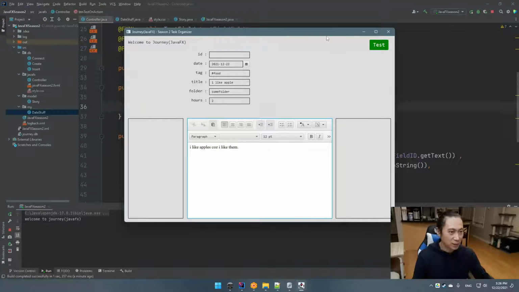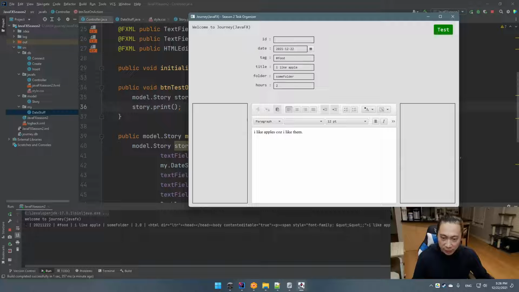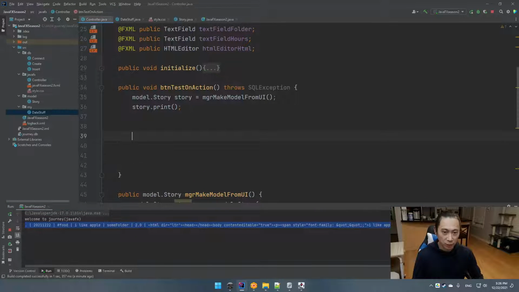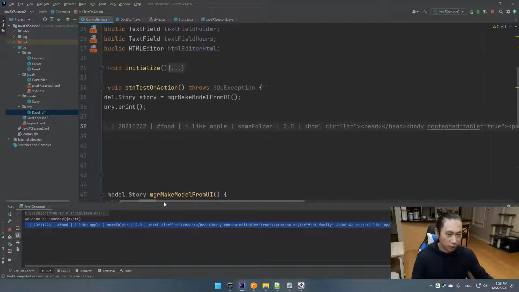Okay, let's press the test button. It should print out the whole thing, right? All right, so this is our thing. Let me just copy paste it out. So we already have this one. We're going to say this. All right, it's pretty long.